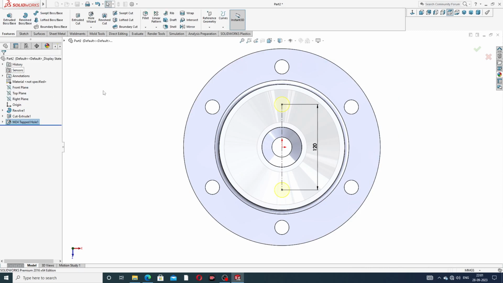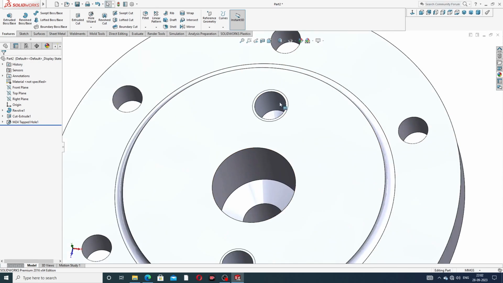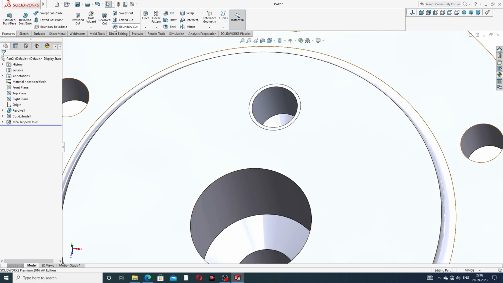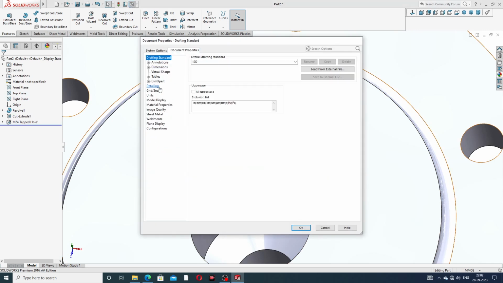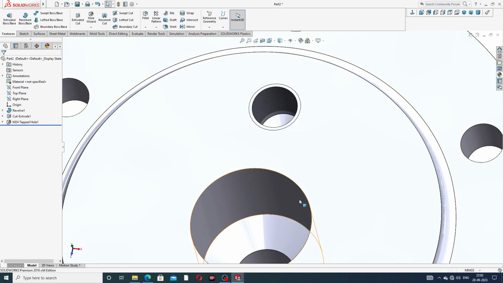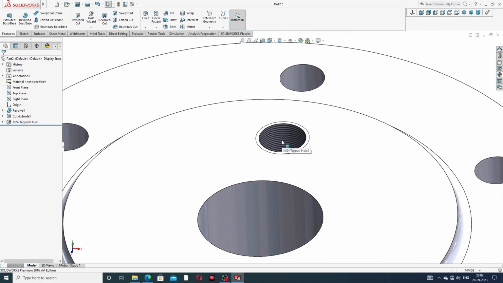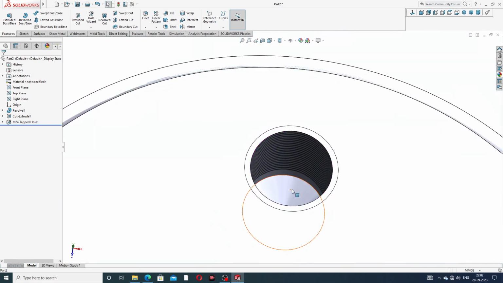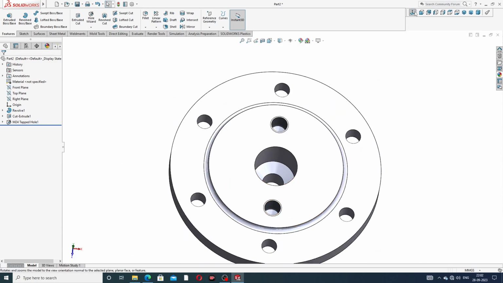And click OK. Okay, thread is not mentioned here, and again select, going to this option, document properties and detailing, and check here shaded cosmetic thread, then automatic. Select this and the thread is showing here. Okay, this thread is showing here easily and clearly. Okay, and perfect.